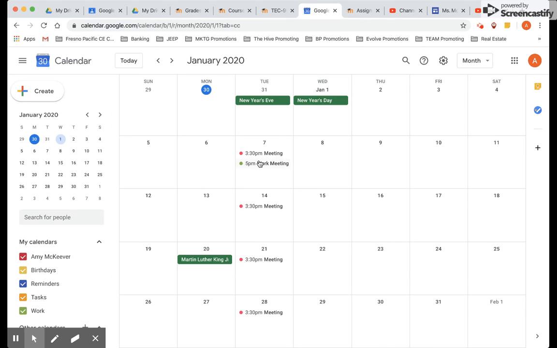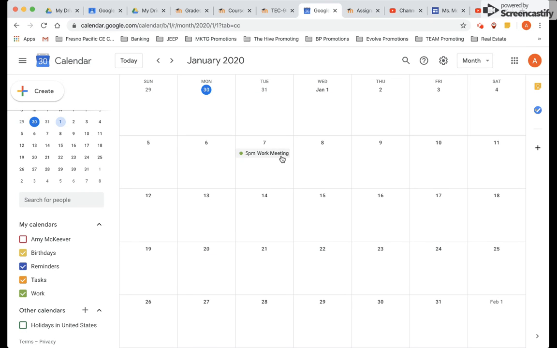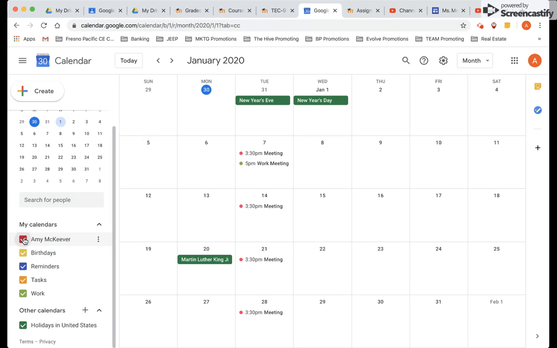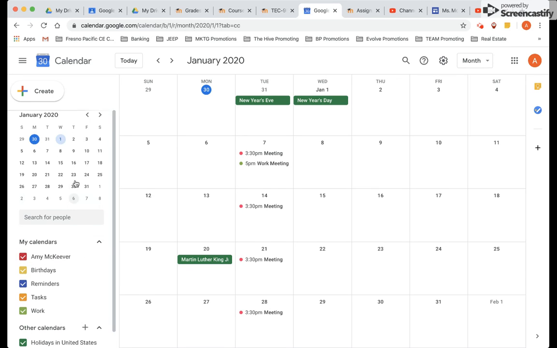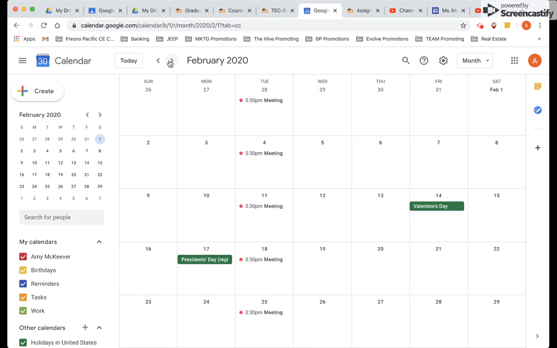So if I wanted to just look at specific calendars, let's say I only wanted to look at my work calendar, I can actually uncheck all of the other calendars, and this will allow me to see just my work calendar. And I can also bring them back by clicking them. And the other thing is that you can also go from month to month by clicking the arrow.